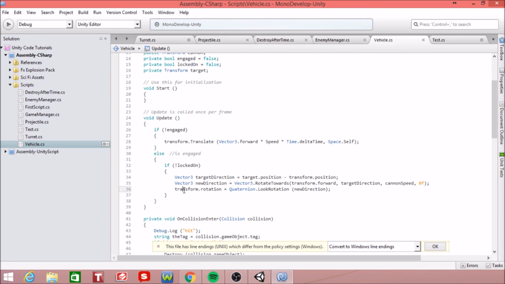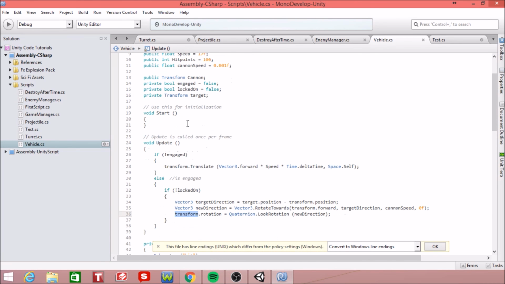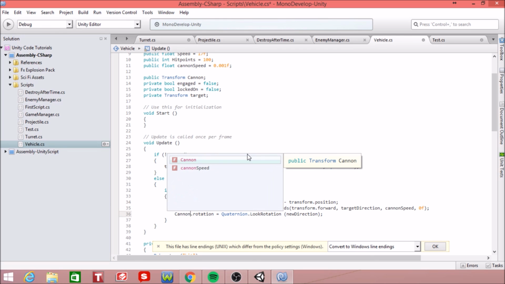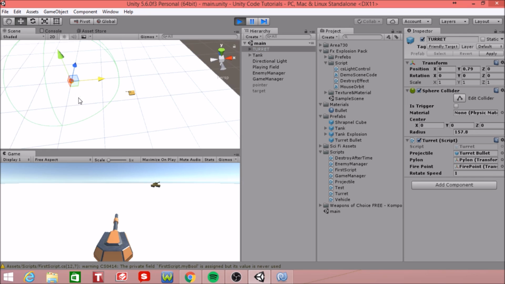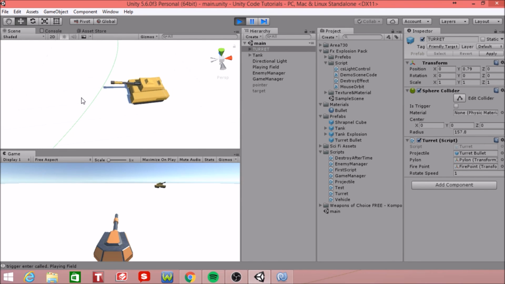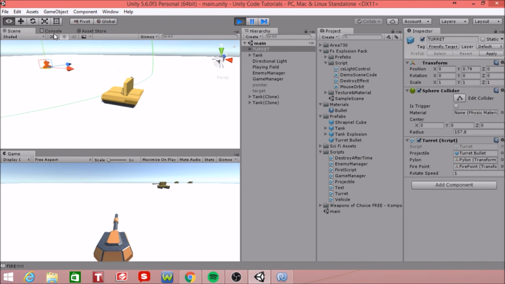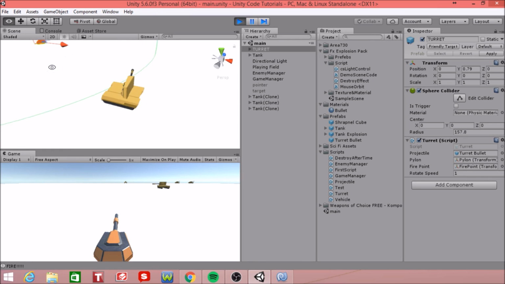What we really want to do, see, is we have our cannon transform. We haven't actually used that yet, right? Cannon, which is of type transform, so we can do cannon.rotation because rotation is a member of transform. Cannon.rotation. Set that up. Same deal. Let's start this up. Now just the cannon should rotate. Okay, so the good news is only the cannon rotated. The bad news is it didn't rotate the right way.